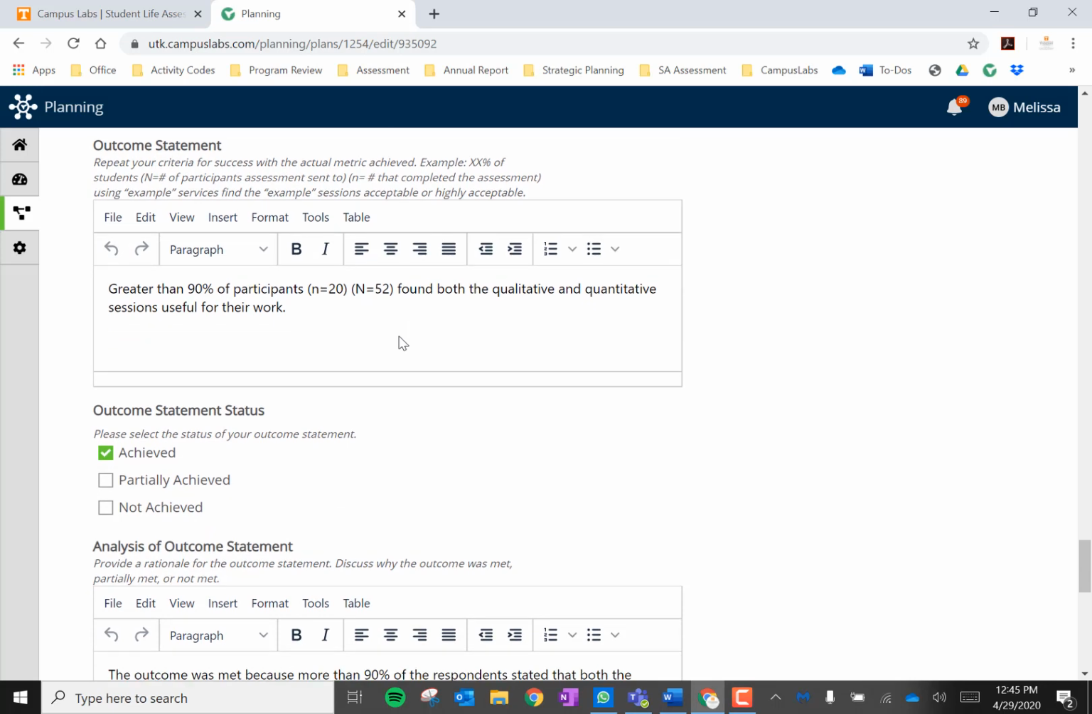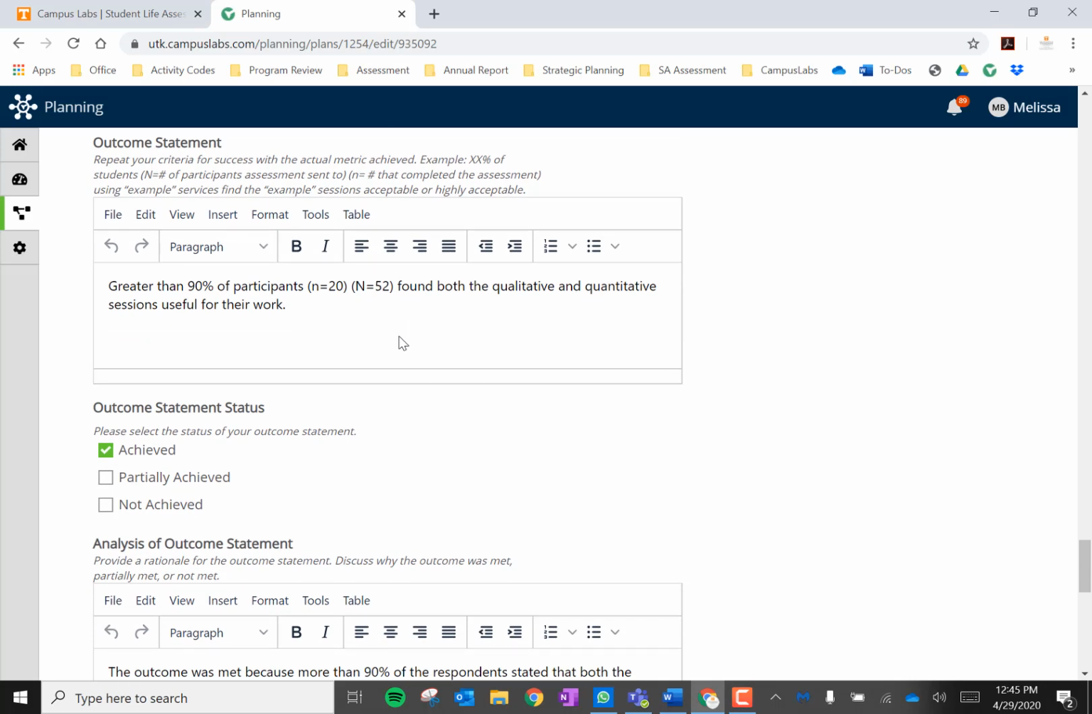Now my outcome statement, this is where I simply take my criteria for success, which is a metric embedded into my original outcome statement, and now I just state the facts as they happen. So greater than 90% of the participants found both sessions useful.